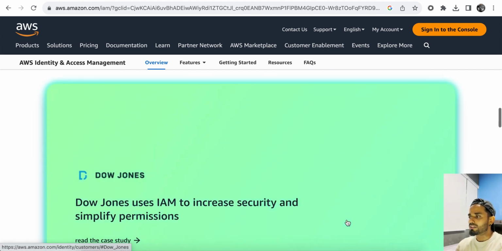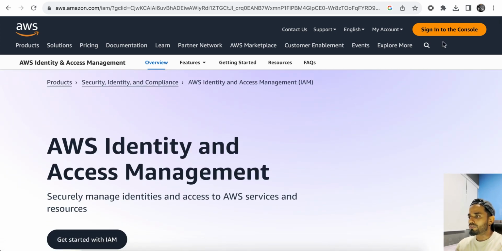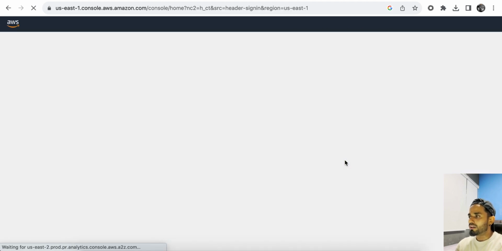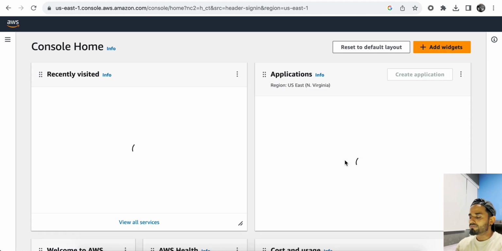So these are the use cases you're seeing on the screen. You can go through this documentation in detail. So yeah, go through it. Let's go to the console now.